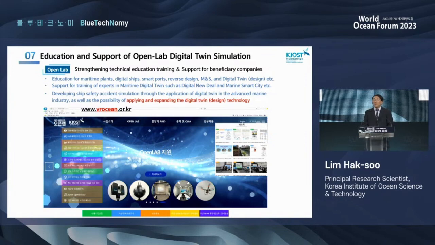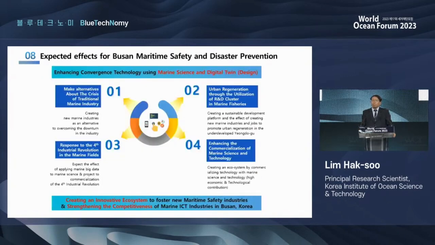According to the feedback I recently received, not just in Busan but also in other parts of the country, an Open Lab is being created, and the Korea Marine and Ocean University is doing the same thing and creating their own open lab. I believe this is another area we have to develop further.